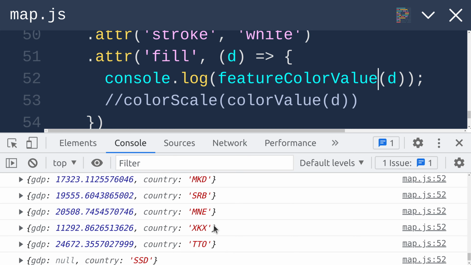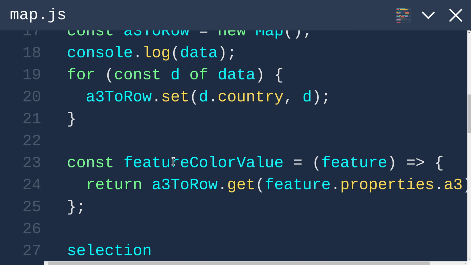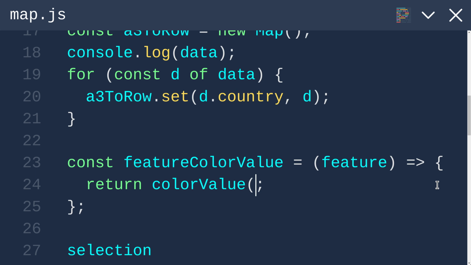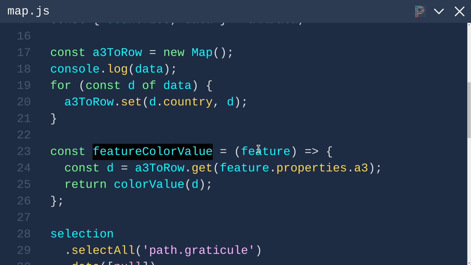We have accomplished the fundamental join that we needed to do to look up the rows based on the country codes from the map geometry data. Now all we need to do is isolate the GDP value using color value, which was configured. So we want to actually call colorValue of this thing here, which I'm actually going to call d so we don't end up with a super long line. Okay, now featureColorValue takes as input a feature, isolates the ID, looks up that row, and then uses the color value accessor function to get at that row value.